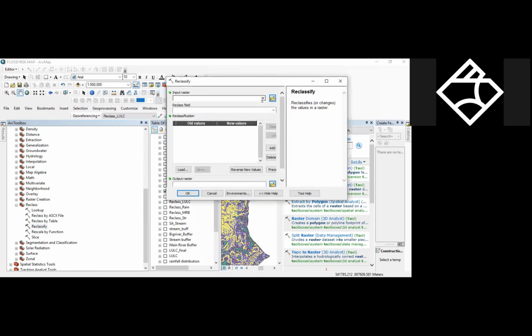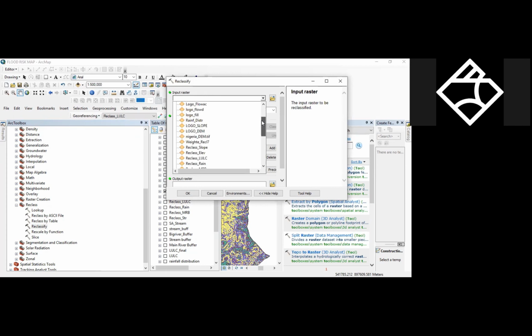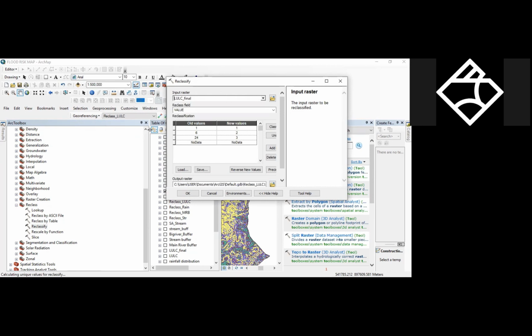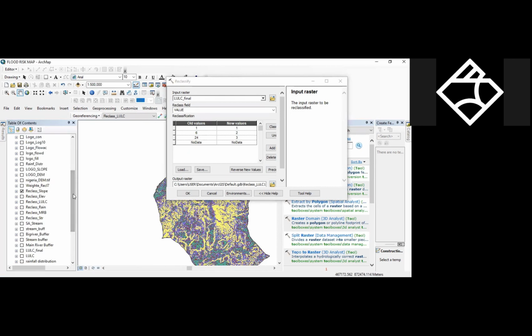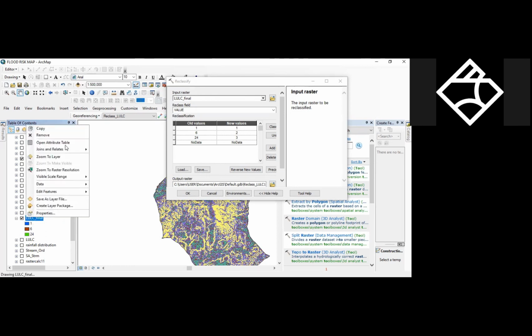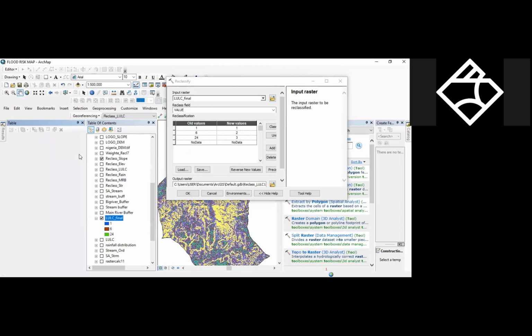Remember the land use land cover that we did. We have 3 different values. From our attribute table, I inputted what each class is. 1 is river body, 6 is built up bare land, and 24 is vegetation. Now for this analysis, we want to prioritize the river body class because this is the most important class when it comes to flood risk, because flood itself is water.